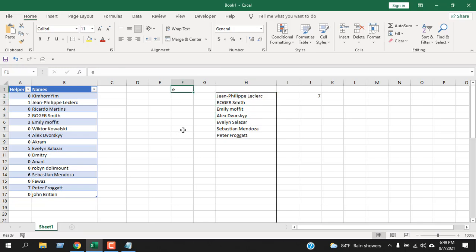Now let's write something here, and the text changes and so does the count. So this is how you can count how many cells have text inside your selected data range. This is what I wanted to show you.